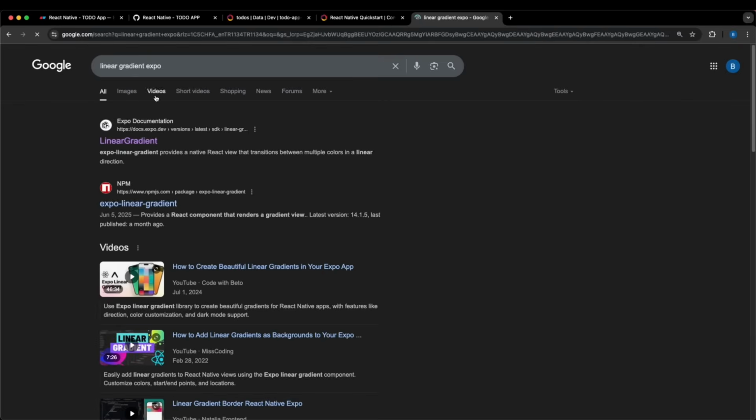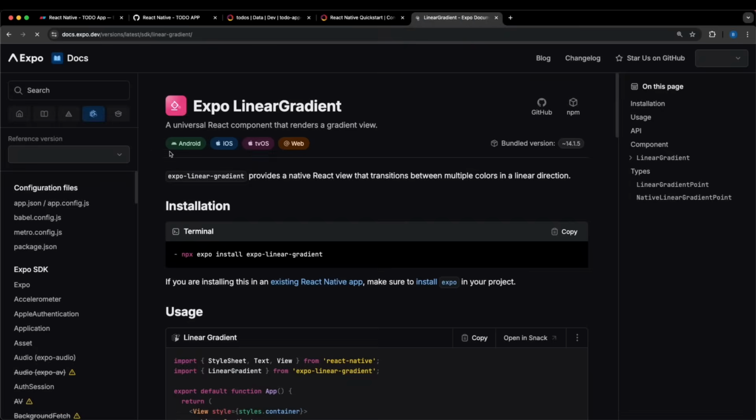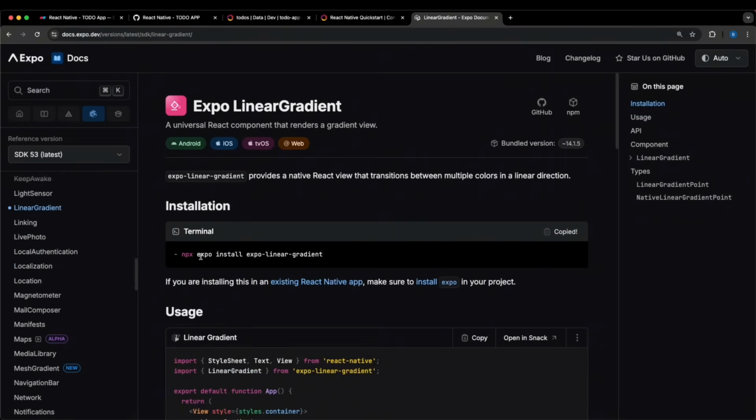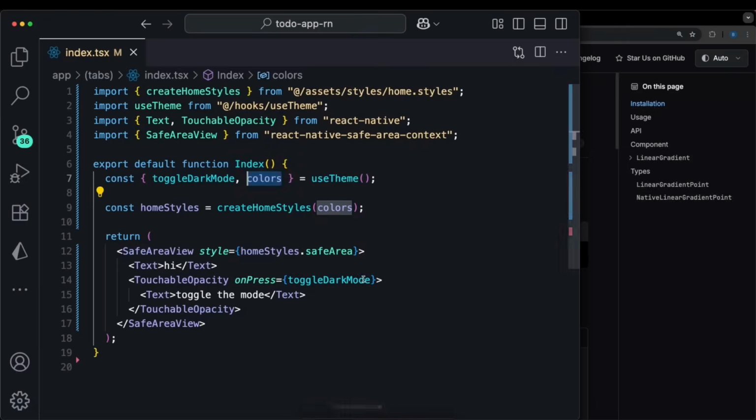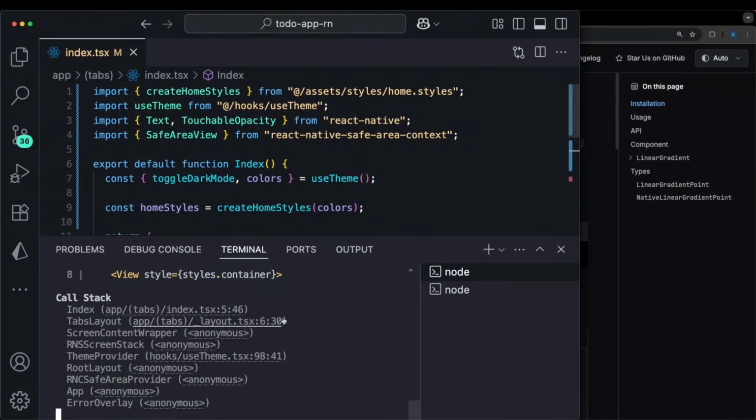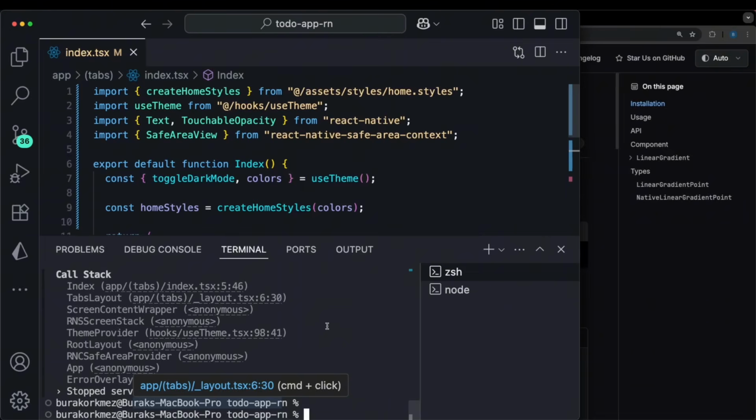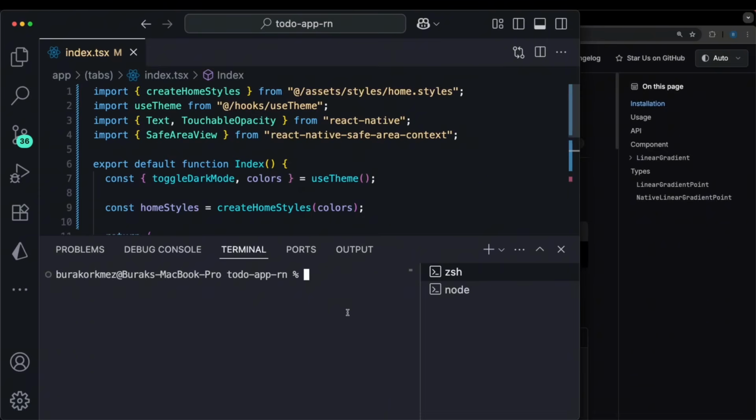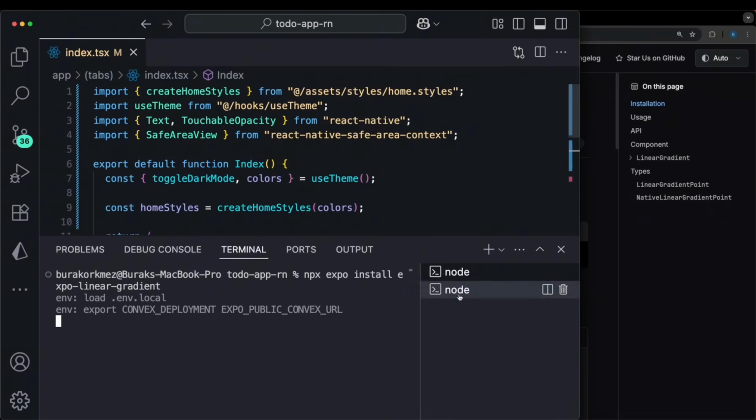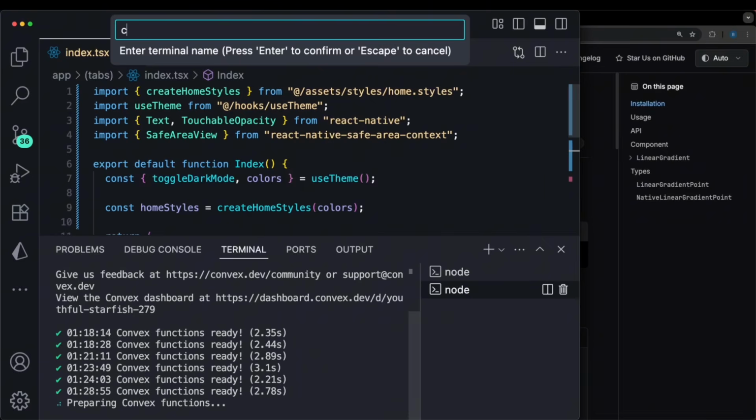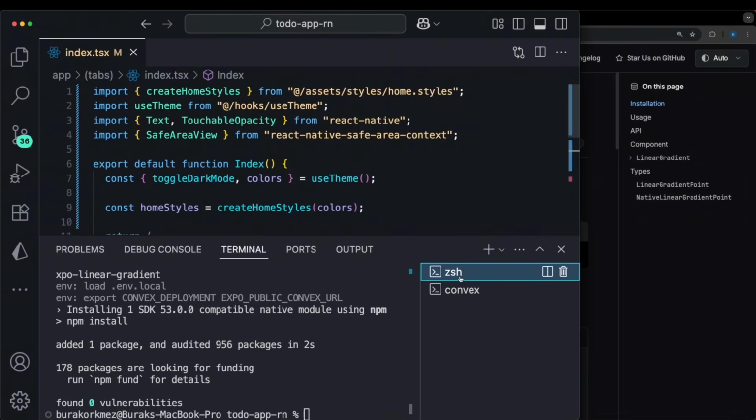And we can just search for Expo. They have a package that we can install by typing this. In this case, I will copy and paste, and make sure you paste it under an empty terminal. Basically, I will kill the application, paste this in, and we can rename this to be Convex, so that we know which one is React Native and which one is Convex.